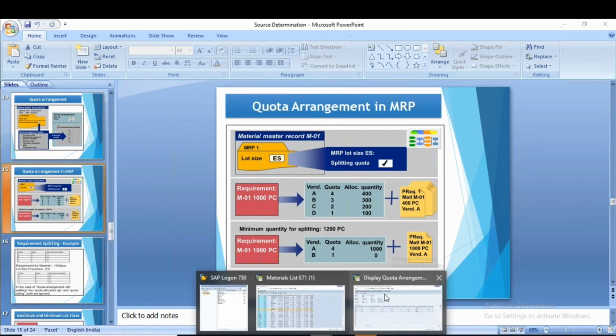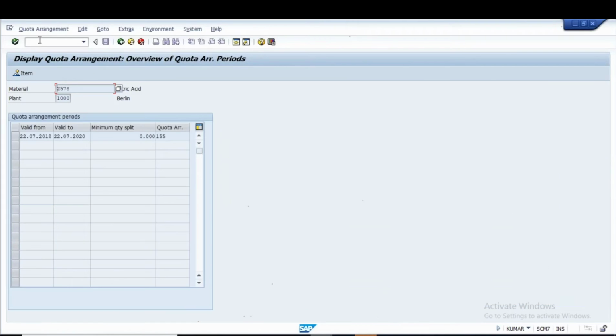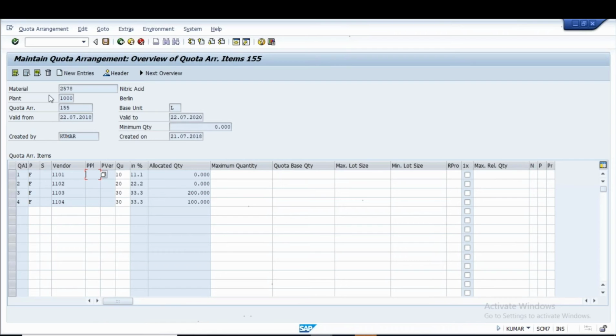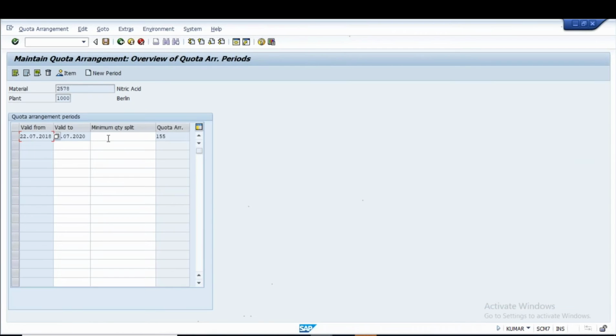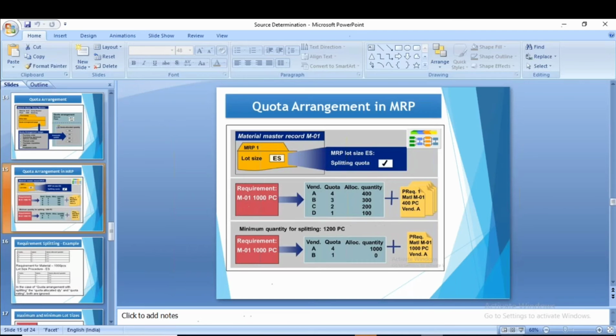Suppose if you go here in our quota arrangement, let's go to maintain again. Now here you see minimum quantity for split. Suppose let's say I maintain 1000, that means if your requirement is more than 1000, then only the system will do the split. MRP will try to do the splitting.